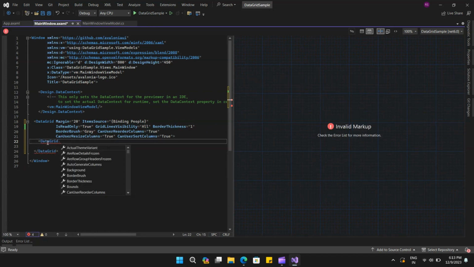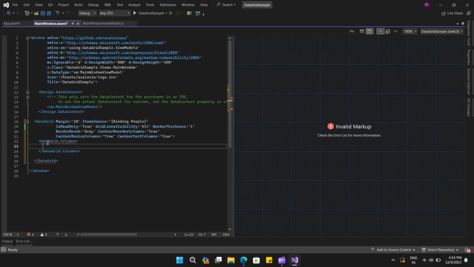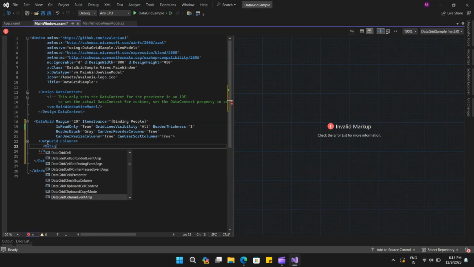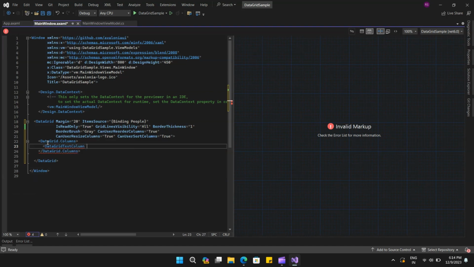data grid columns, and inside these columns tag we are going to add just one type of column. That would be the text column. You can check out the other types of columns available in the Avalonia data grid. But for now, we will be using the text column. So in this text column, we will set the header to first name, and we will bind this column to the first name property that we have in our person class.